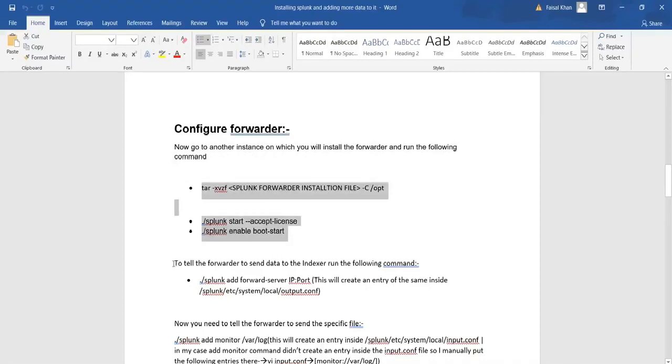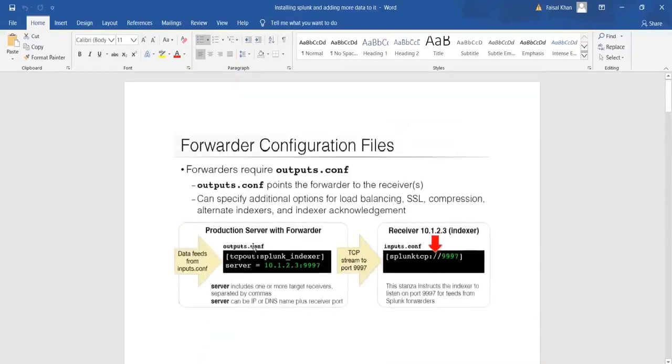Now the main thing: to tell the forwarder to send the data to the indexer, run the following command, splunk add forward-server. Guys, I have used layman terms so that everybody understands. What this command does is create an entry inside splunk/etc/system/local/outputs.conf. We are telling the forwarder to send the data to the indexer. Or if you want, you can open this outputs.conf and write it like this, just putting the IP address where to forward the data to.